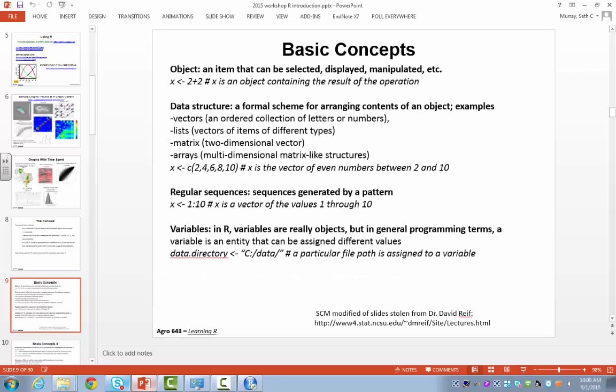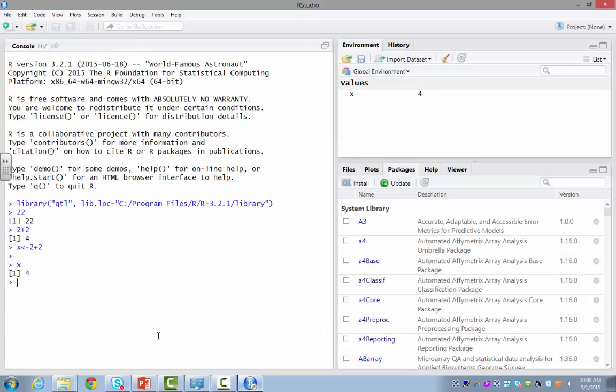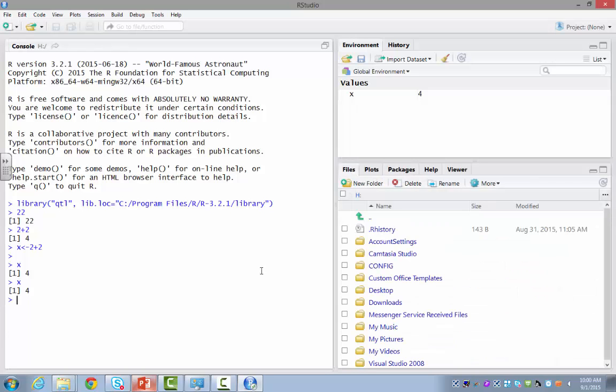Let's see if RStudio is okay. Okay, now when we type x, we get 4. I'm going to suggest that instead of leaving packages open here, you click off of that tab once you've loaded QTL, because then if you make any changes, it shouldn't try and update those. There's 35 gigs of packages there.